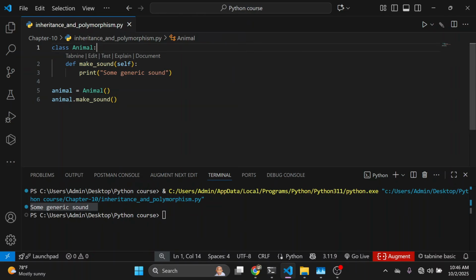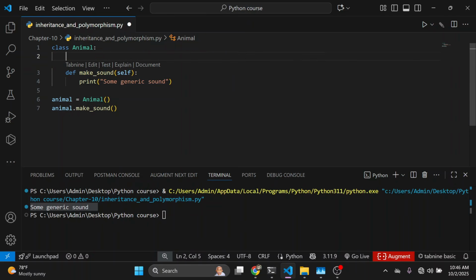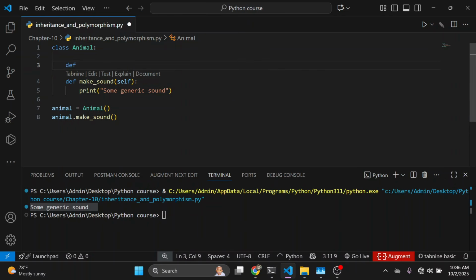Now, again, you might be wondering why I didn't actually create the init method by saying underscore underscore init and doing this.